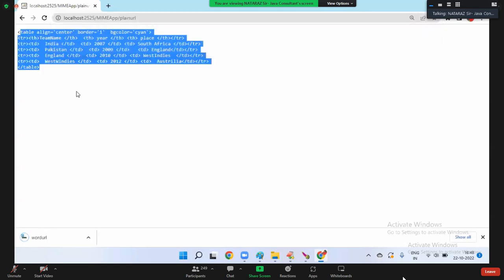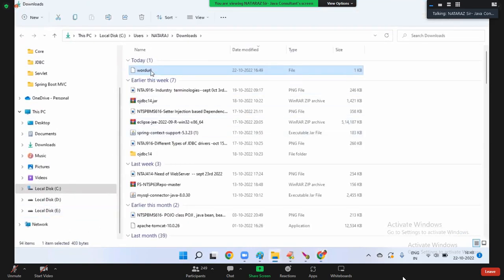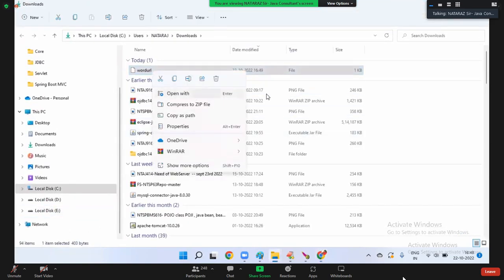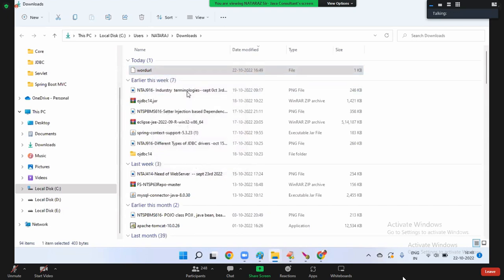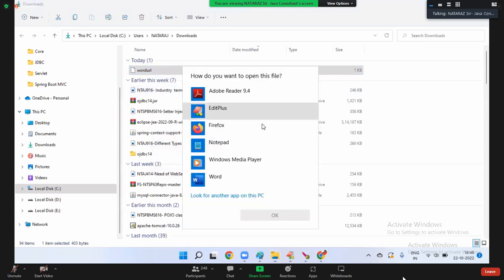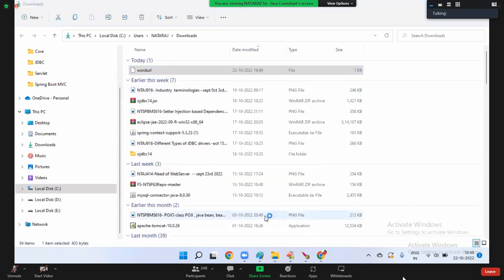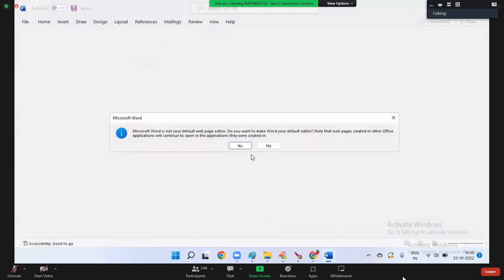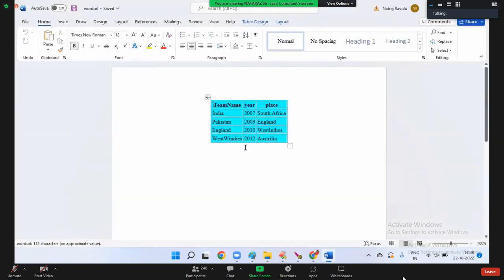See, guys, the browser is not compatible to display the web page in MS Word, so it is downloaded as a file. Once it is downloaded, you try to open it with MS Word, right? See, MS Word is coming or not? When it is Word, it can be opened as an MS Word document.